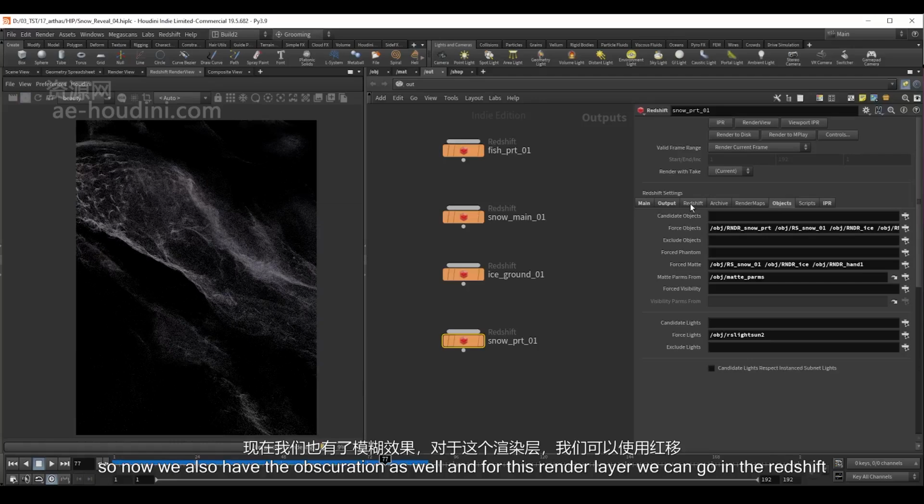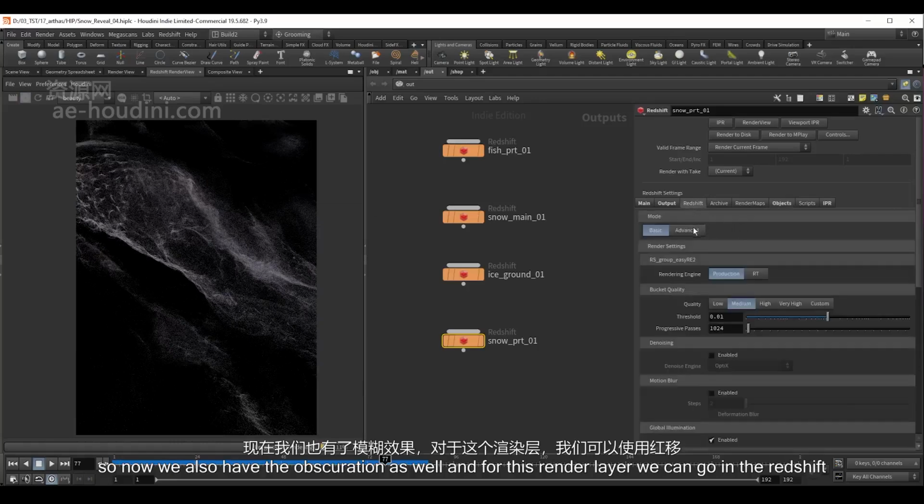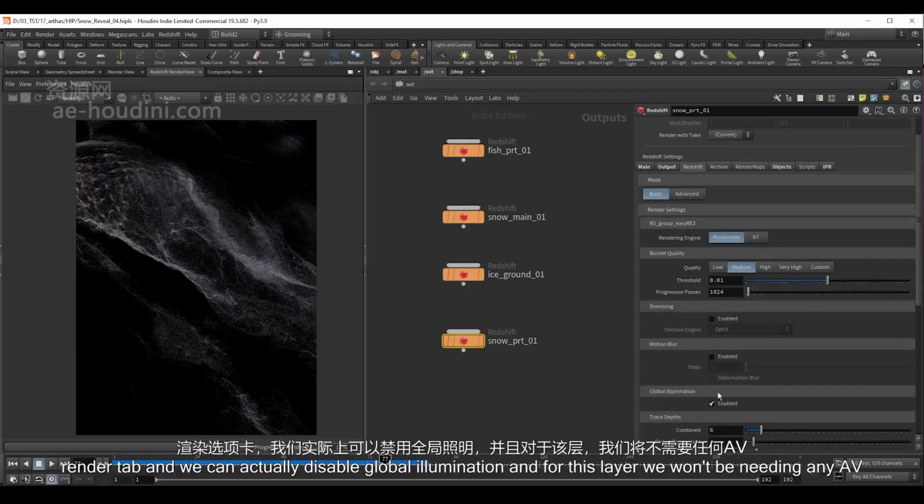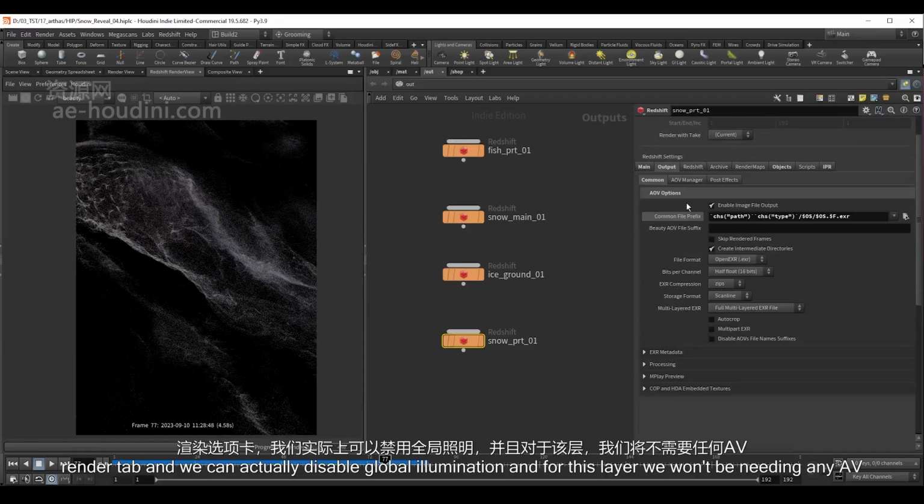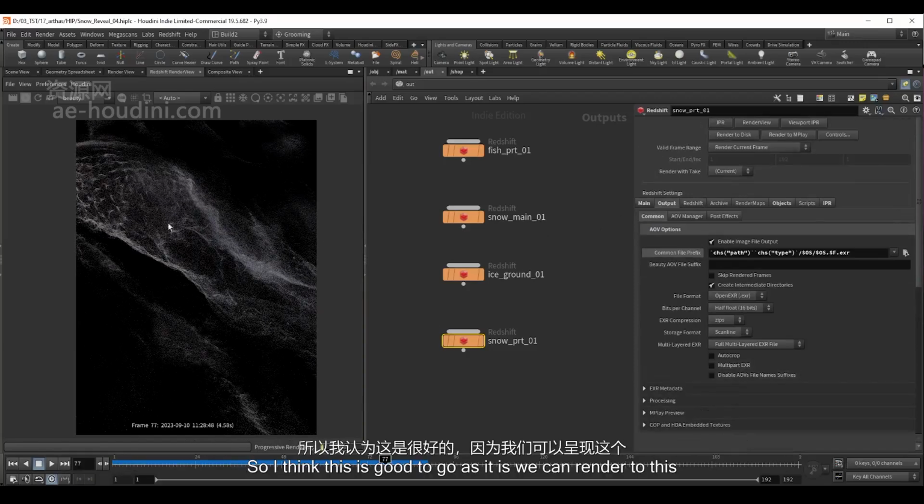And for this render layer, we can go in the Redshift render tab and we can actually disable global illumination. And for this layer, we won't be needing any AOVs, so I think this is good to go as it is. We can render to disk.